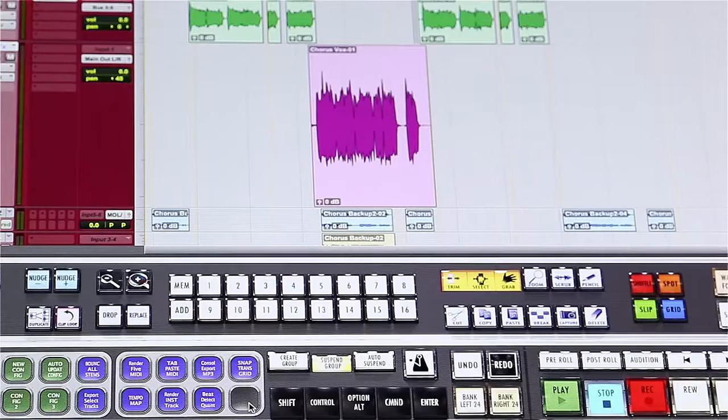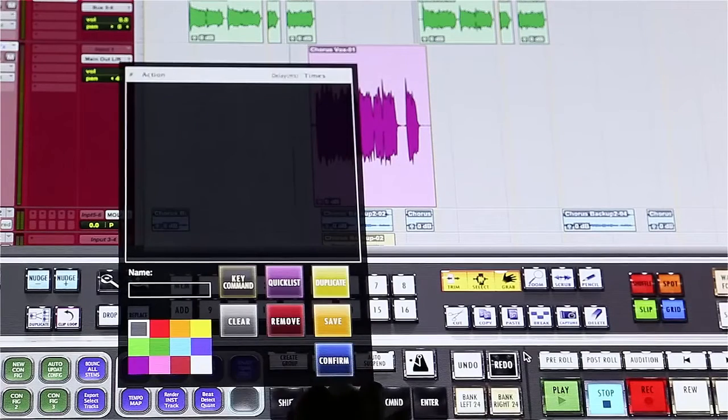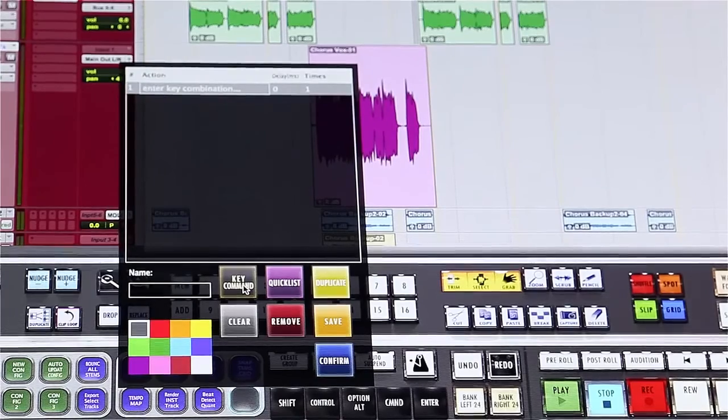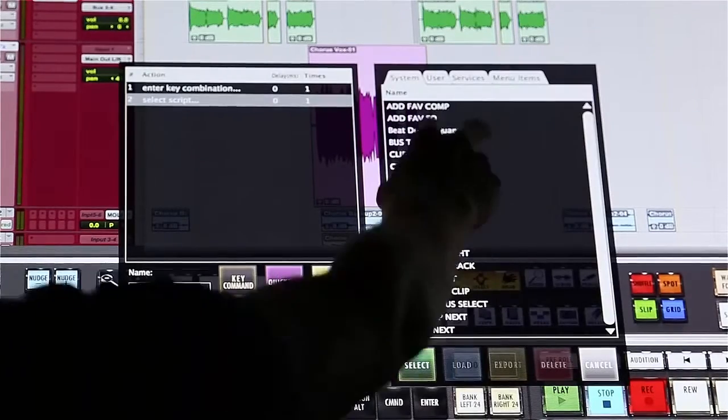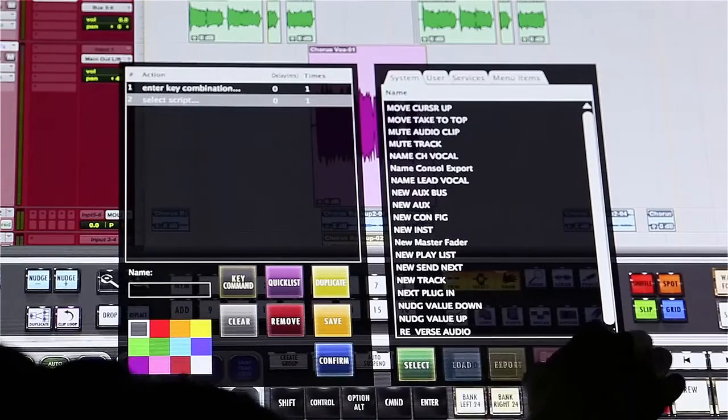So I'm showing you a lot of batch commands that come with Raven 2.0. But what if you want to make your own? Well, it's easy, and we've done most of the work for you. You simply press and hold a batch command button. Then you can either enter your own series of key commands to customize your own script, or you can choose from over 80 preset custom scripts and combine them to make a powerful custom batch command.